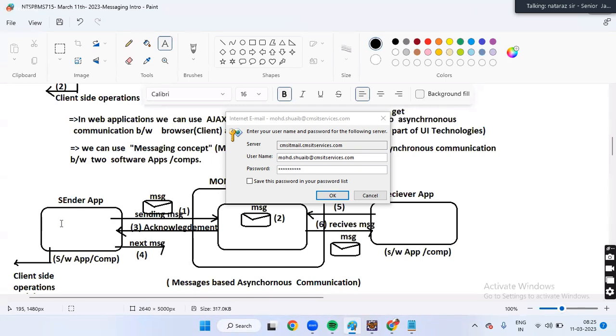What's the advantage, guys? Sender and receiver need not be in an active state at the same time. Whenever they are active, they receive the message and they deliver the message. So purely asynchronous communication is happening. When you are communicating over a phone call, both people should be active at a time. That is synchronous communication. If you are communicating through SMS or WhatsApp messages, whenever you are active you leave the message, and whenever the other person is active they leave theirs. Like this, the communication will happen.